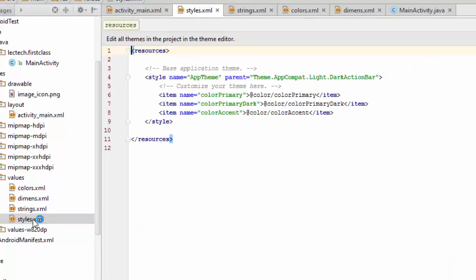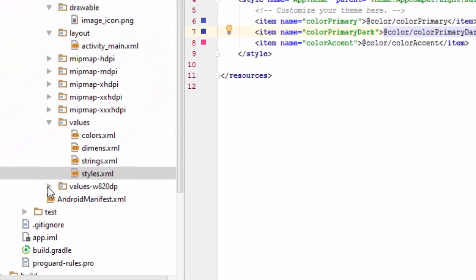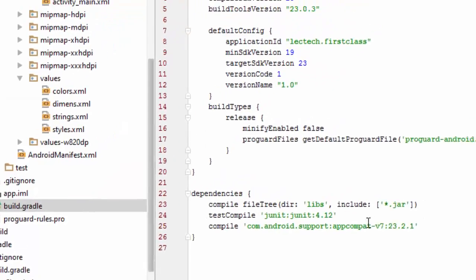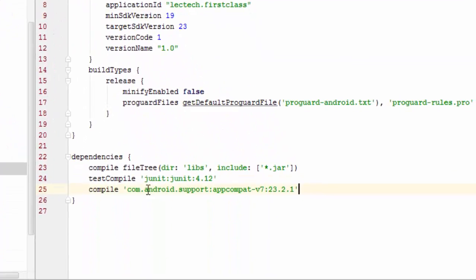In styles, we have different styles, different themes. We use these themes in designs. Let it be simple. Minimum SDK version shows on which minimum SDK this application should run. And these are the dependencies. If you are using any other library, you can add their Gradle, add their Maven here. It will download those libraries and we can use them in our project.